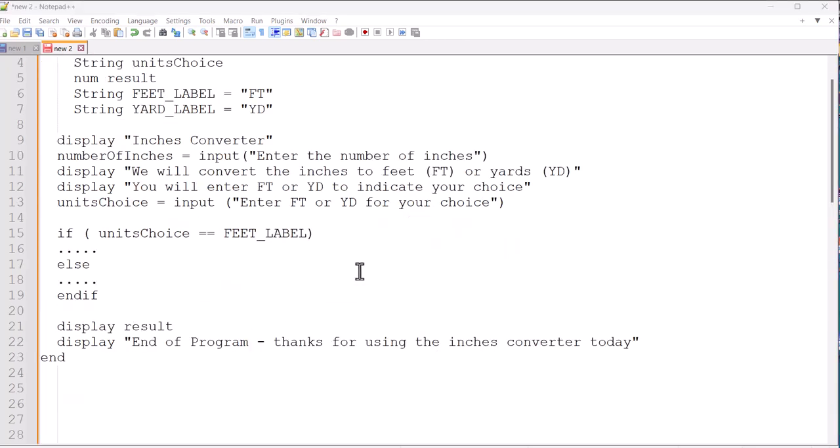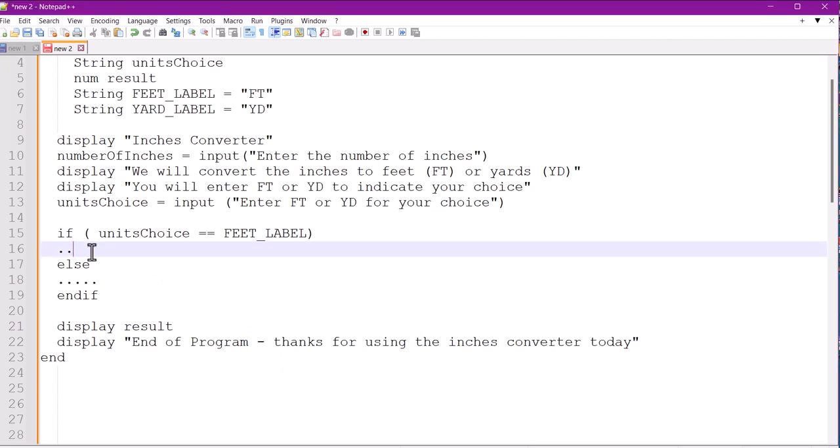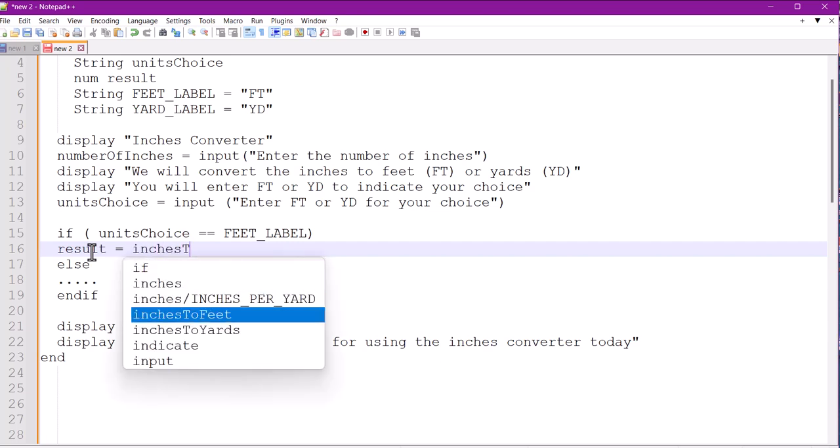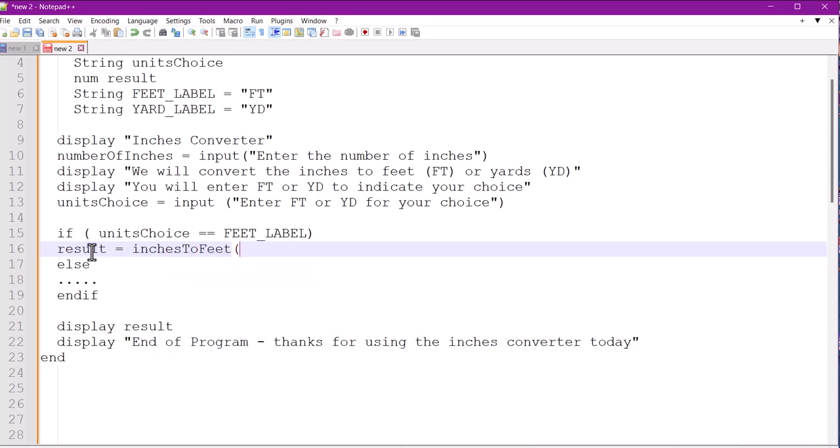We are now ready to kind of talk through the methods, and there's more than one way I could do this. I could start within my decision here and say, well, the result is going to be what I get when I call the method, but I haven't named my method yet. This one's going to be converting to feet, so I would call it something like inches to feet, and I am going to have to send it the number of inches. And so what I am writing right now is my method call. This needs to be indented.